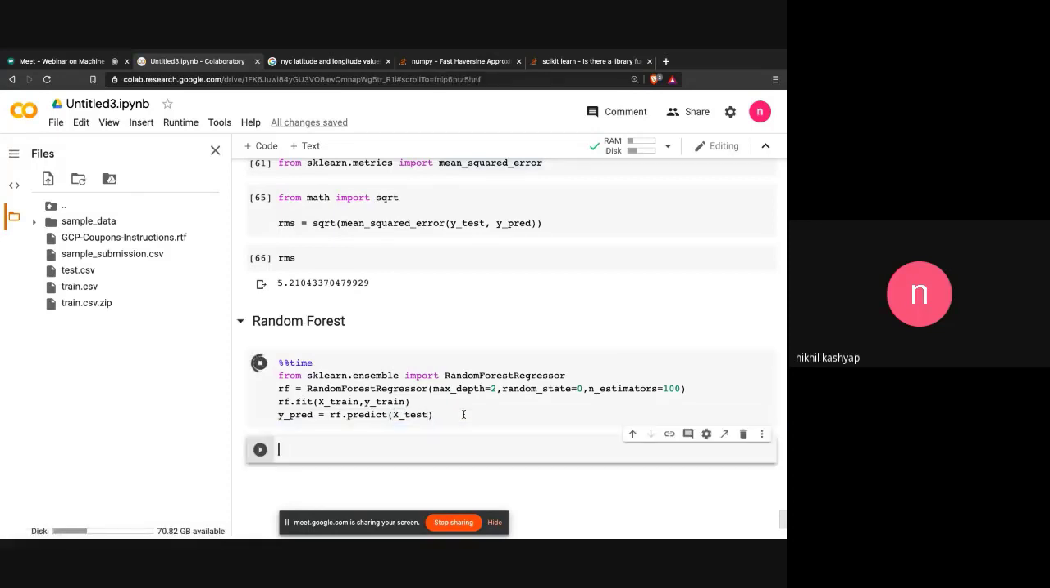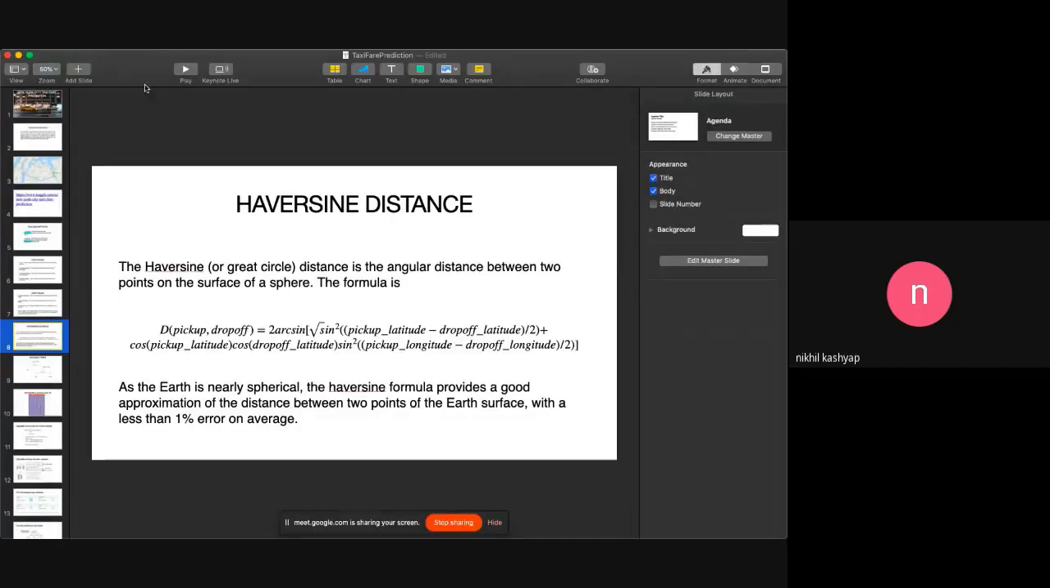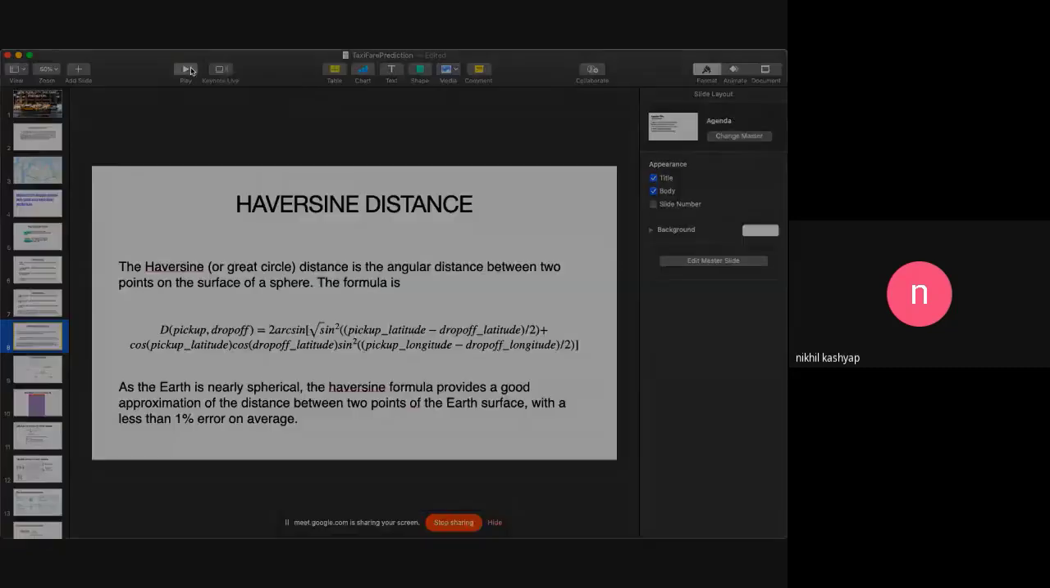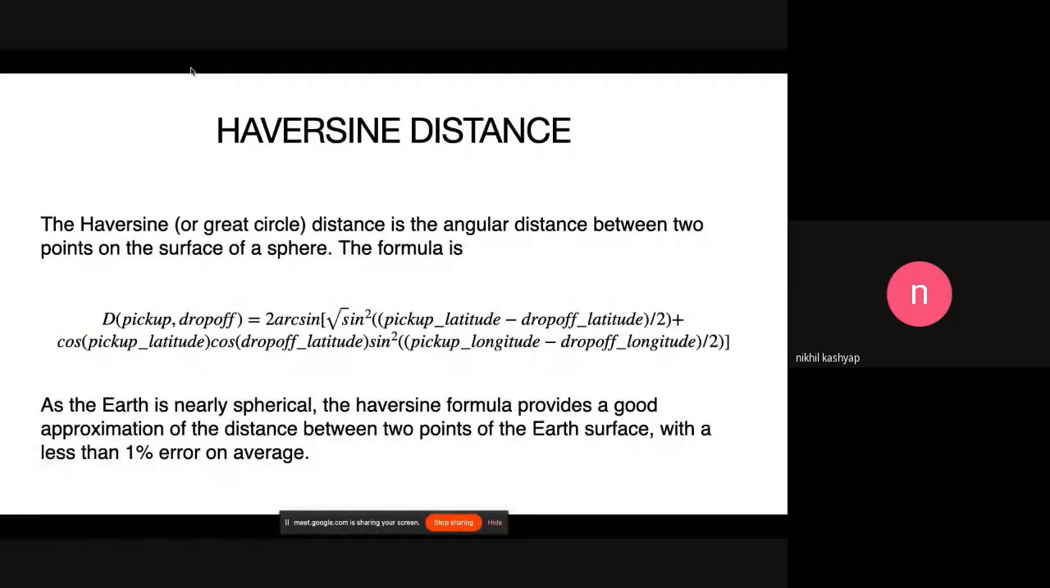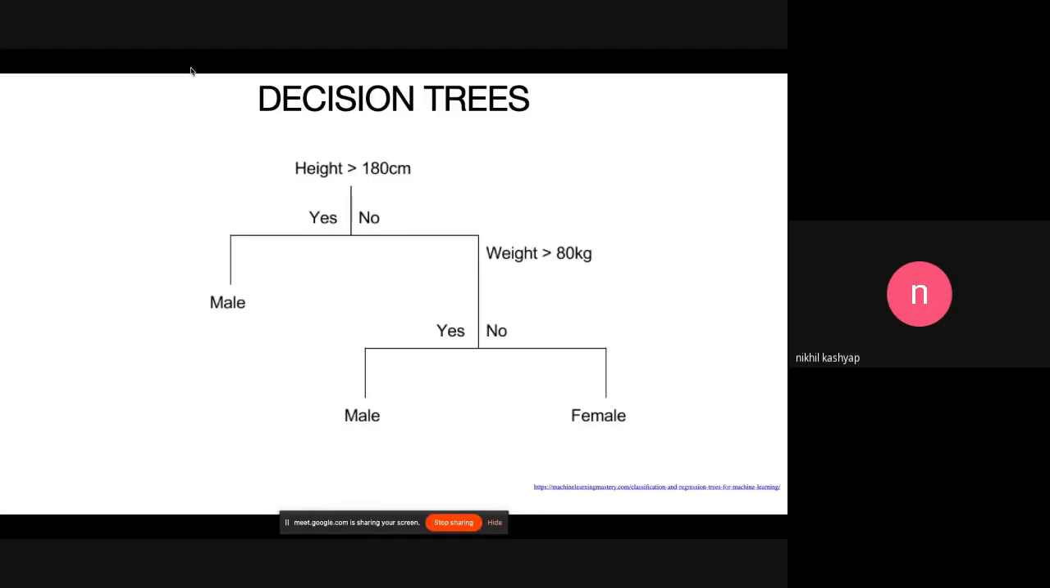So in the meantime, while it runs, I'll explain a few things about decision trees so that you get a better understanding of what a random forest is. You can think of decision trees as a simple flow chart. It's a flow chart like tree structure where each node represents a test on an attribute, each branch represents an outcome of the test, and each leaf node holds a class label.